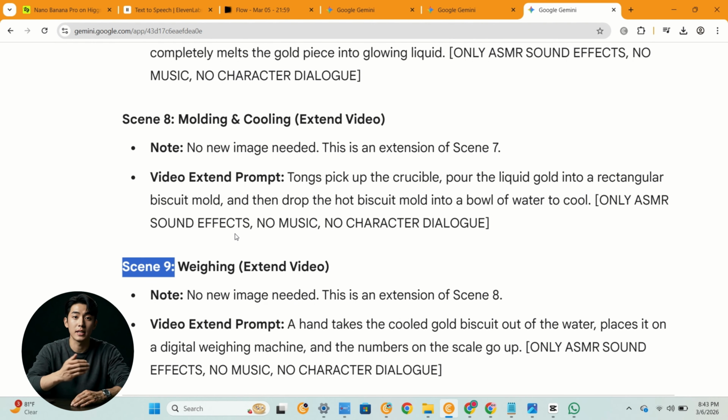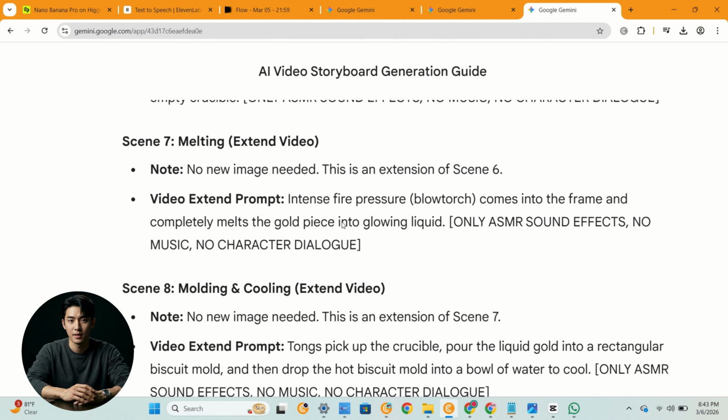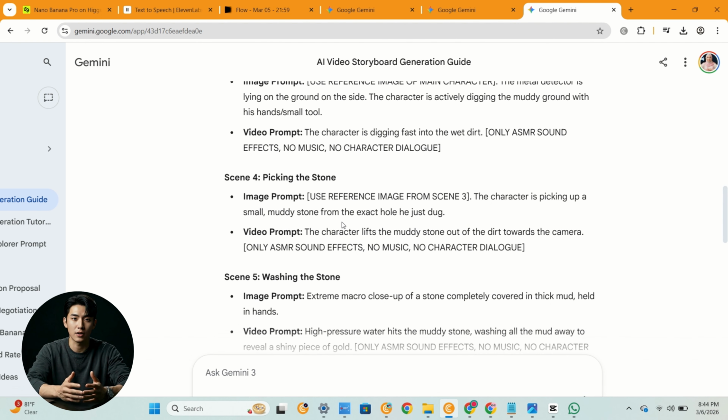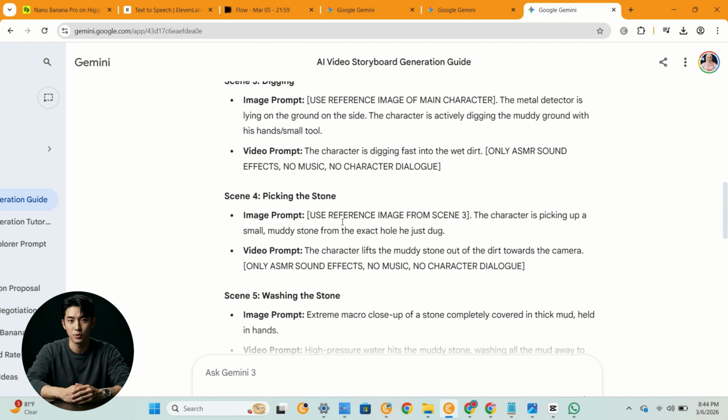I am not going to leave you to figure this out alone. I am going to deconstruct all 9 scenes step by absolute step. I will show you exactly how to generate every single clip, how to maintain the character's consistency, and how to execute those video extensions. By the end of this session, you will possess the exact mechanical workflow to launch a highly professional, monetizable YouTube asset today.